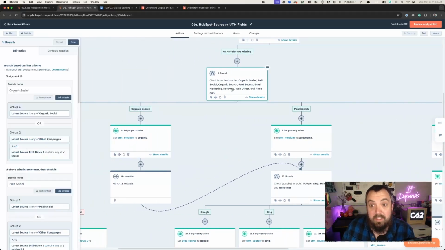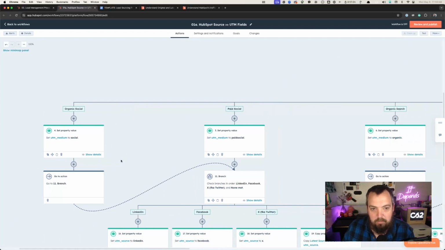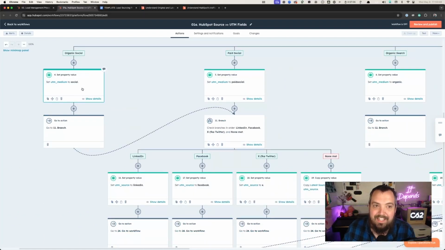So when we get into the individual branches, let's take a look at organic social as an example. We are going to see a couple of things. The first thing that we do is we set the property value of UTM_medium to social. And then we move it over into a different action and we have a different branch that we look at.